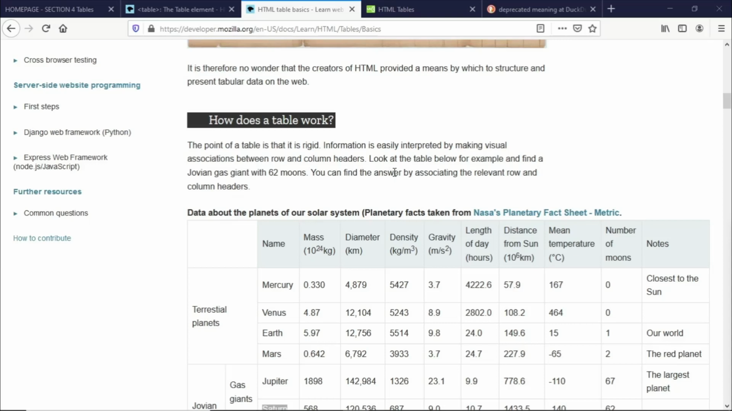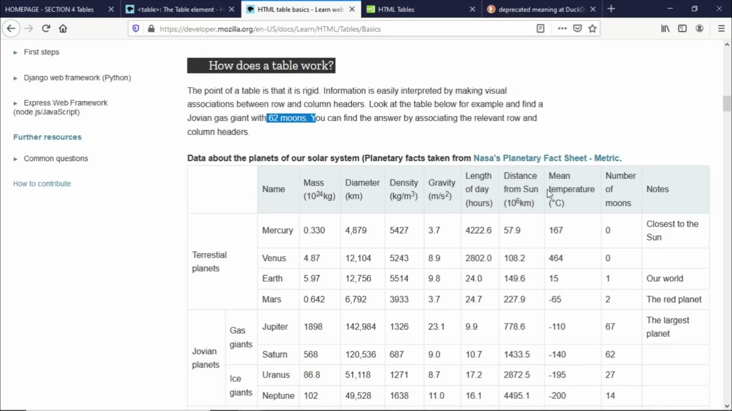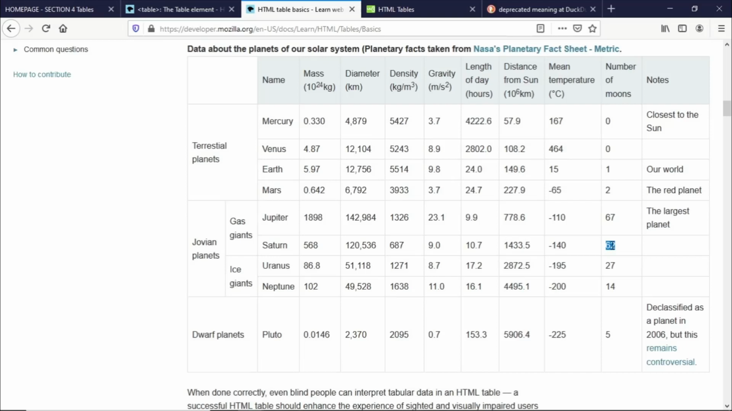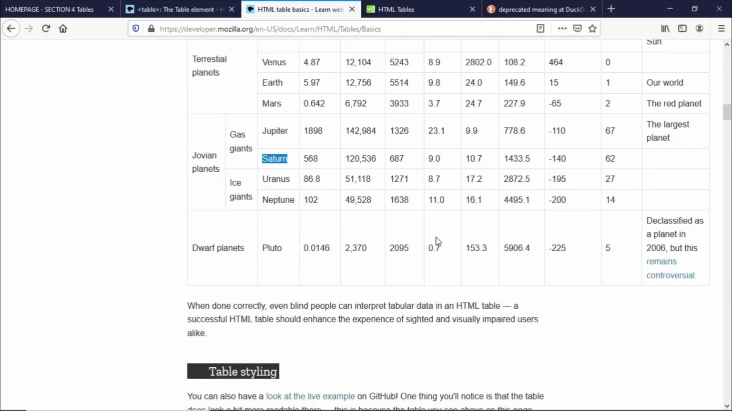If we go down to our table example here, it is asking us to look for the Jovian gas giant with 62 moons. So let's look at the column headers here. We can see the number of moons, and we have 62 here, and that is associated with the planet Saturn. So it's a lot easier for us to look for the data because of the organized tabular data that we have inside of our table here.